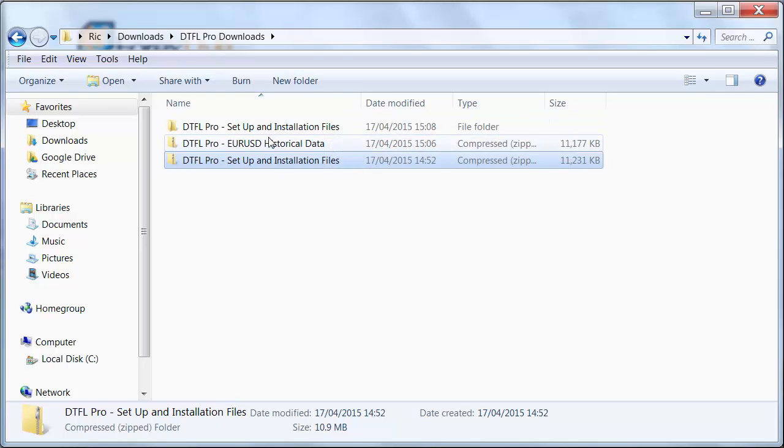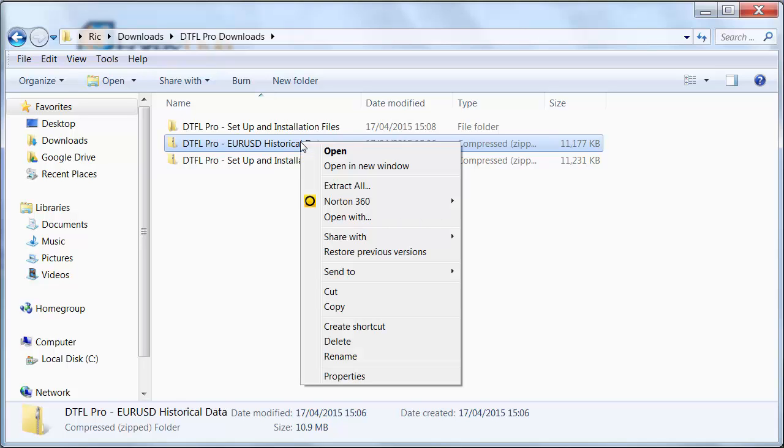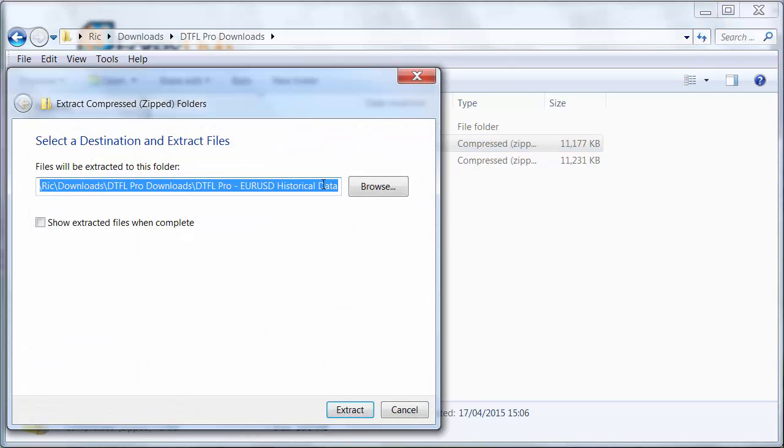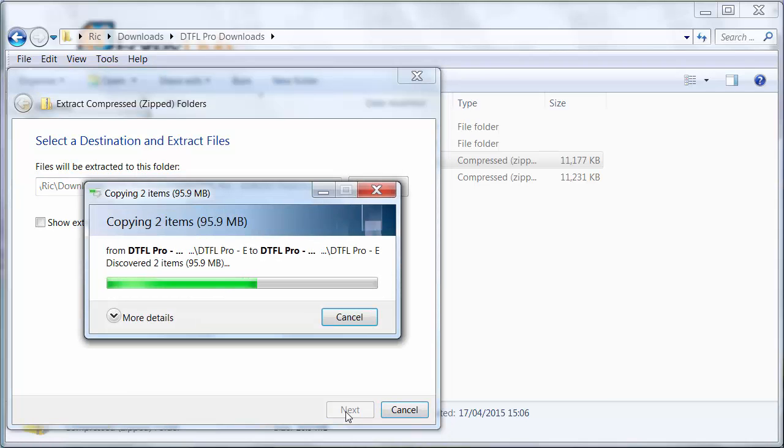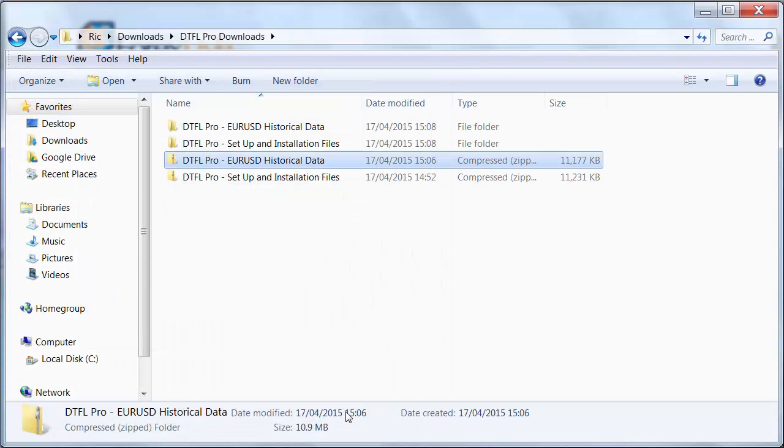So let's now do the same thing for the Euro historical data, the compressed zip folder. Click on it, right click, extract all. Don't change anything here, just push extract. And now we've got both the folders that have been extracted from the compressed folders. The next step is to open MT4 and save the downloaded files into the correct locations. I'll pause the video while I load up MT4.